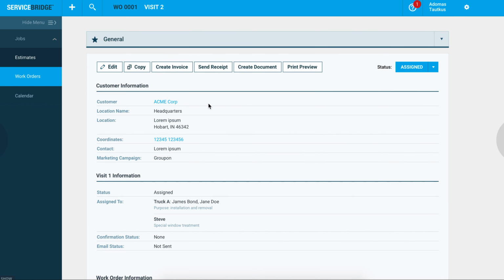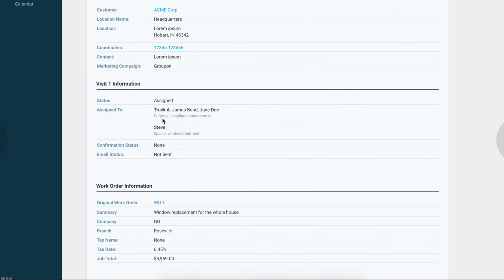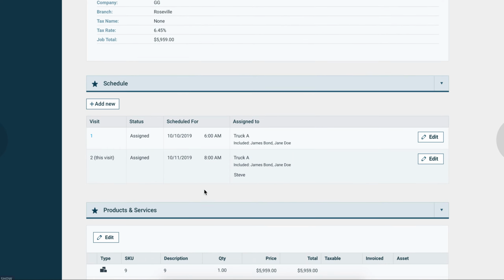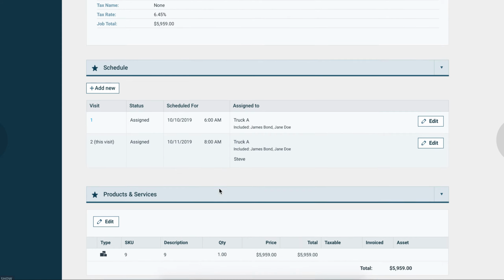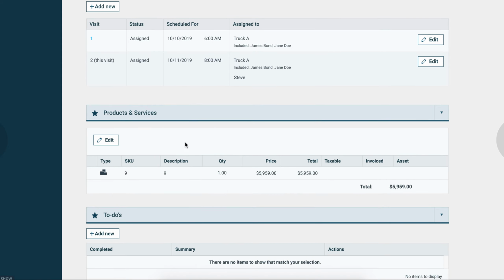So now when I save this visit, I can see that on visit 2 it'll tell me where to go. I can see that the team truck A is assigned, and there are 2 people in here, and Steve is also coming there. But the beauty of this is that it tells me how this job is being scheduled, how many visits it's going to take me, who's going to do it, and when. But the product and services list stays the same. So this allows you to independently schedule as many people, as many teams to do work, but it's still one running list of products and services.